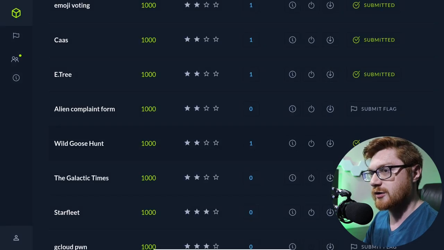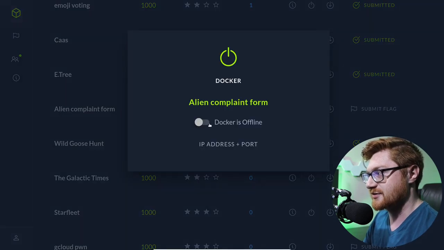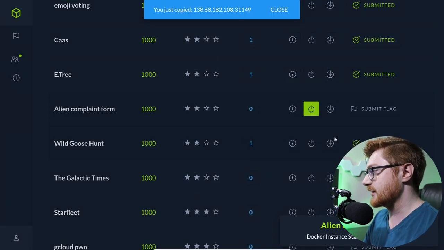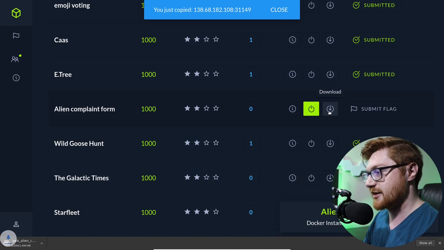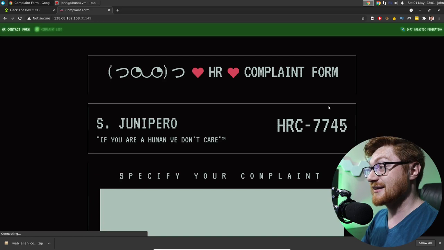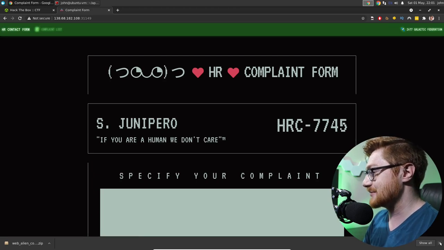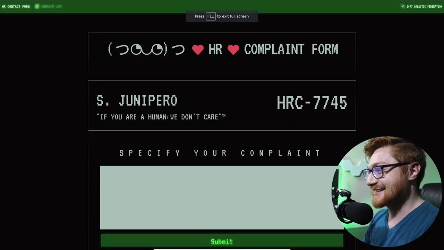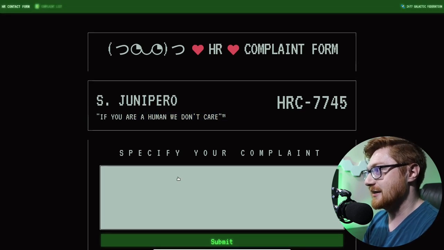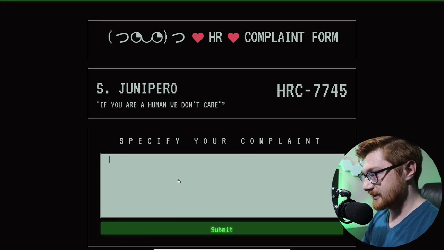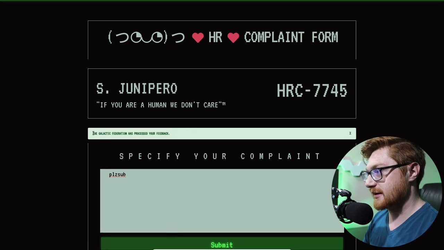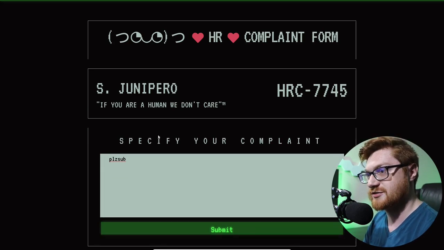All right, so let's start up this instance here. It will go ahead and create an IP address and port for me, and I'll go ahead and download these files just as well. I'll open up a new tab where I can visit that instance, and here we are at the HR complaint form. It says, if you're human, we don't care. So we can specify a complaint, seemingly. I will type in the obvious complaint, submit that. And it says the Galactic Federation has processed your feedback.